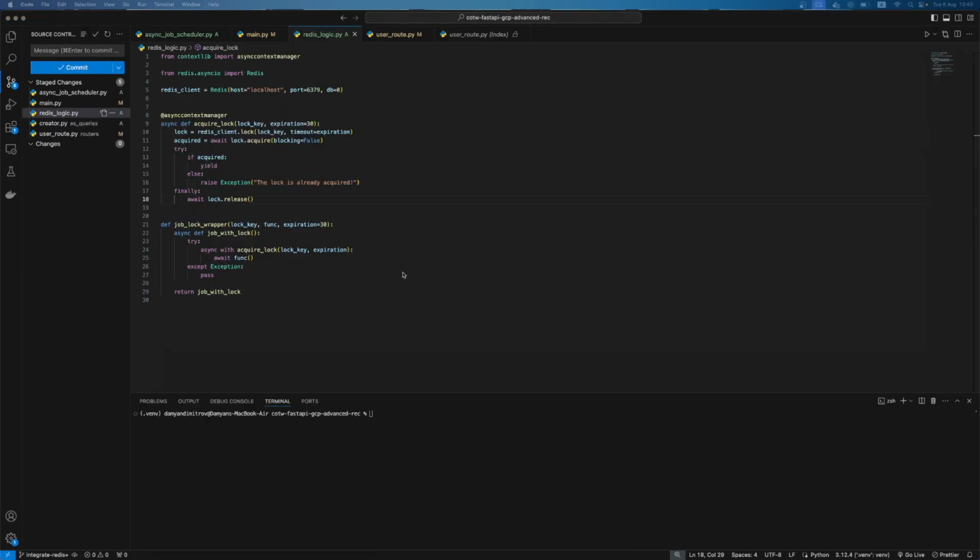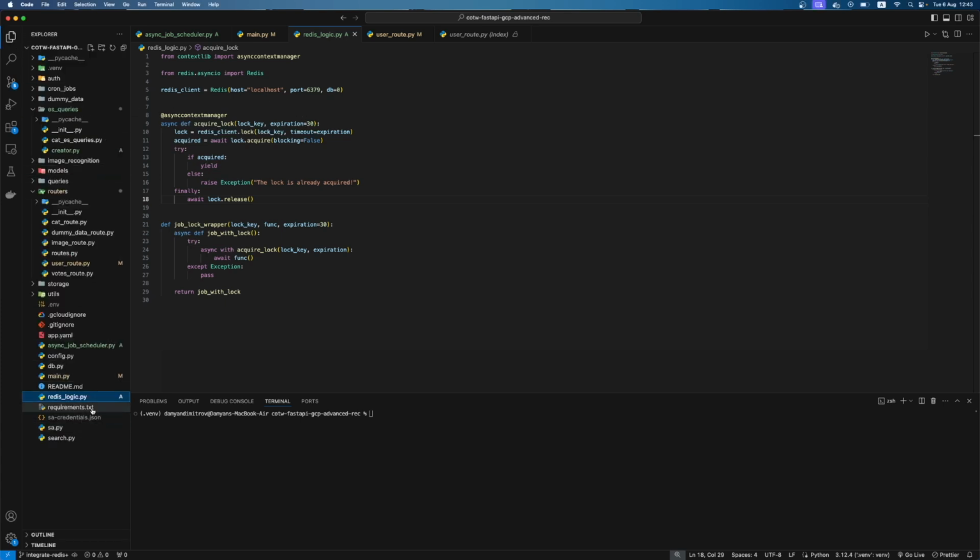And let's overview the solution. I made a few changes and let me show you. First, I created one file, Redis logic, you can call it whatever you want. And here I imported Redis from asyncio. Since I'm using asynchronous programming with FastAPI, I want an asynchronous Redis client.